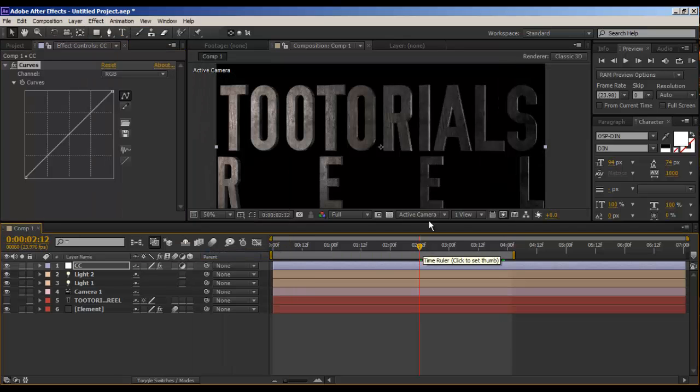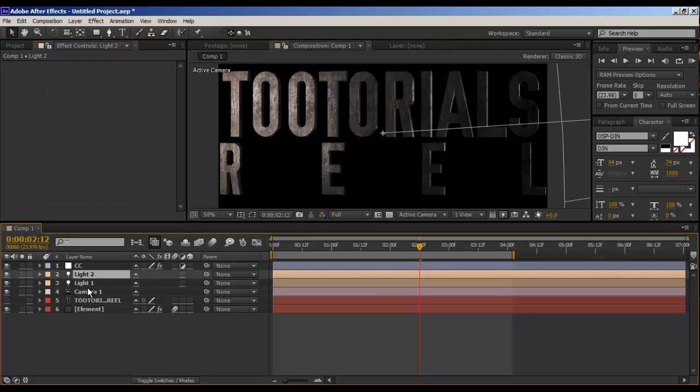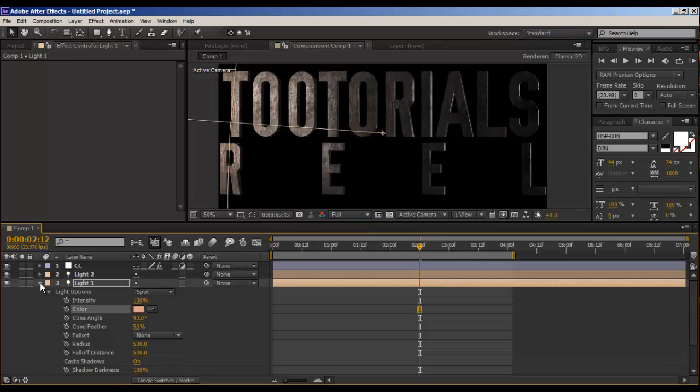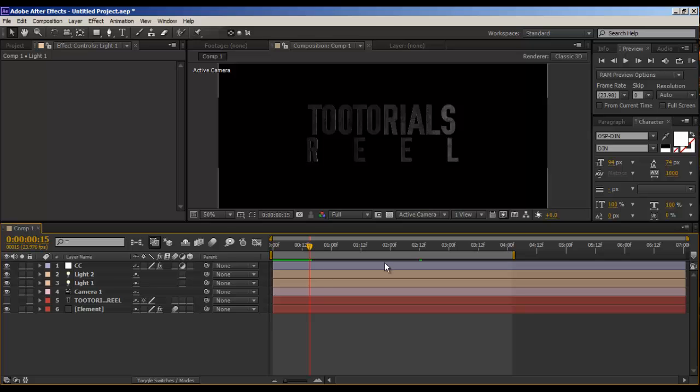I'm going to select a frame which I like. Let's go for that one. I'm just going to add some contrast, bring out the highlights, etc. And I'm going to put a bit more orange into that light. It's a bit pale. There we go. That looks good. So if we render that, you can see there's a lot more contrast. It's a lot less flat.